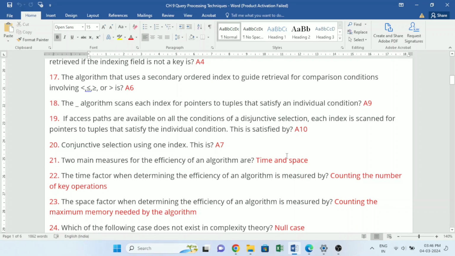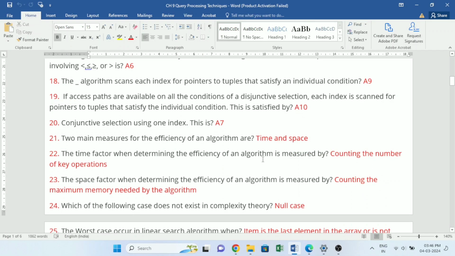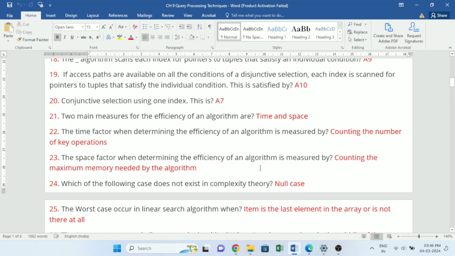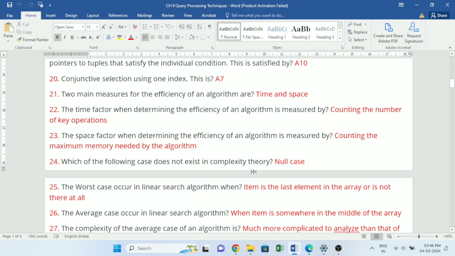18. The underscore algorithm scans each index for pointers to tuples that satisfy an individual condition. A9. 19. If access paths are available on all the conditions of a disjunctive selection, each index is scanned for pointers to tuples that satisfy the individual condition. This is satisfied by A10. 20. Conjunctive selection using one index. This is A7. 21. Two main measures for the efficiency of an algorithm are time and space.